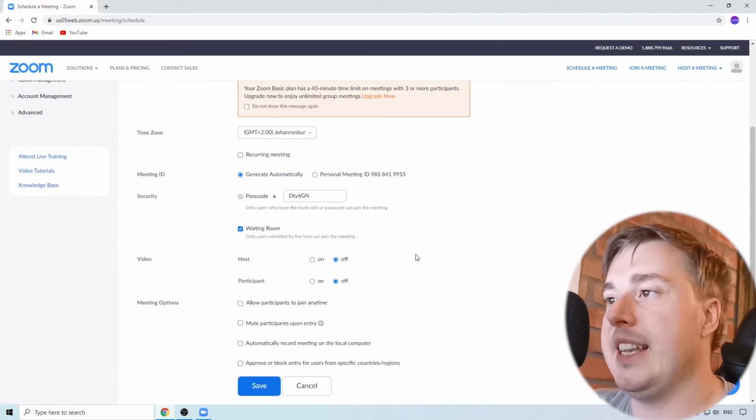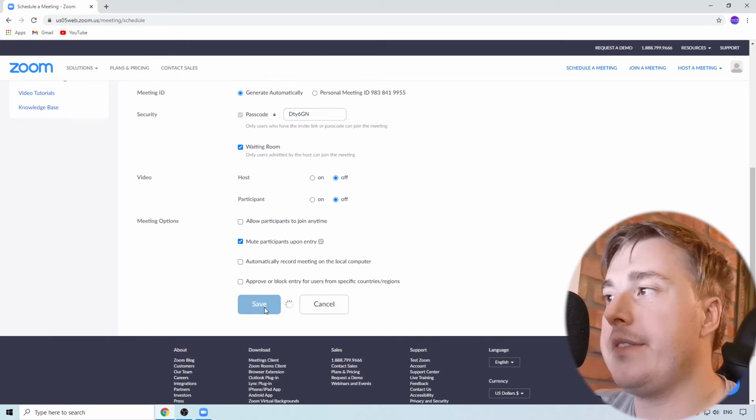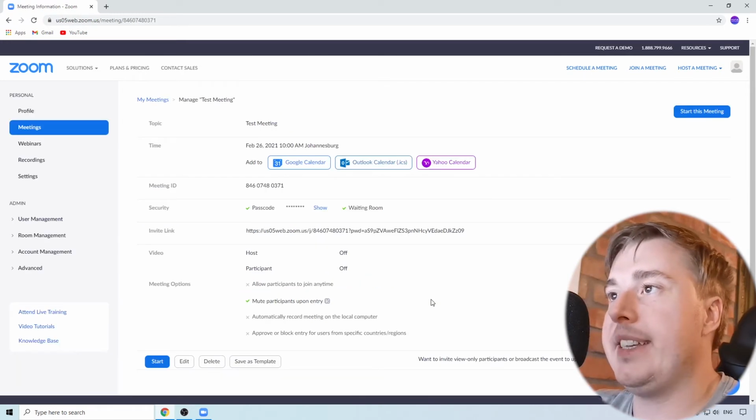And then you can go ahead and select if you want your video to be on the host and the participant. So you can leave those both on or both off if you want, or you can just choose however you would like that. And then the next important thing that I like to check on is mute participants upon entry. The rest I leave like that, and then I just go ahead and click save. So these are all the details about your meeting, and you can go ahead and save it to any one of these calendars if you have those calendars available.